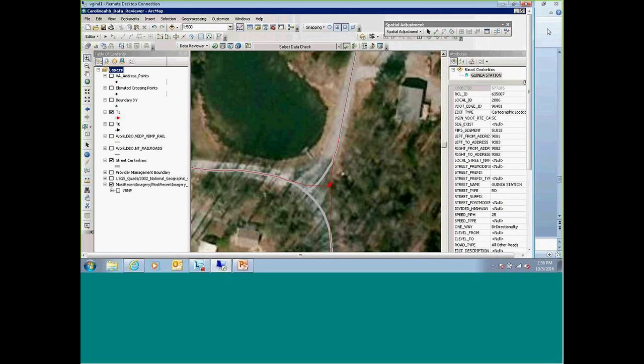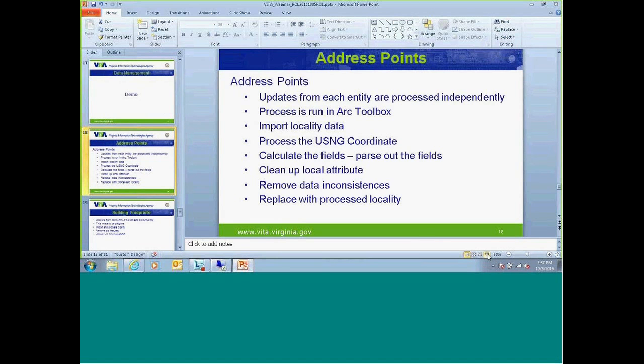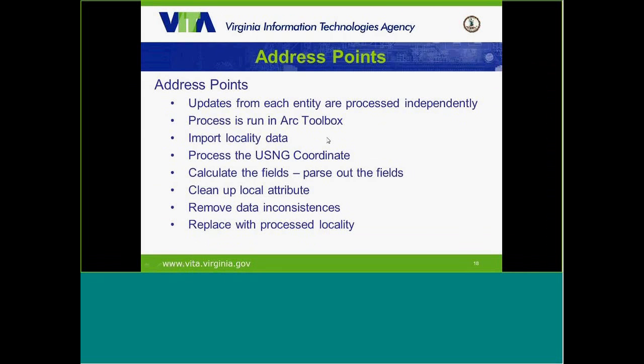Okay, I'm going to switch off of the demo. I know that in the past year or two we have started to collect more data besides the RCL. We started to collect address points, building footprints, parcels, basics, and admin boundaries. We collected the hydro, so that we could dump all that information into the clearinghouse.